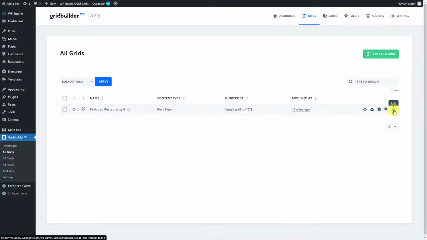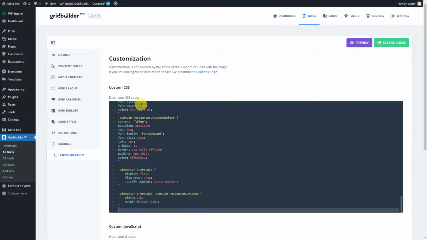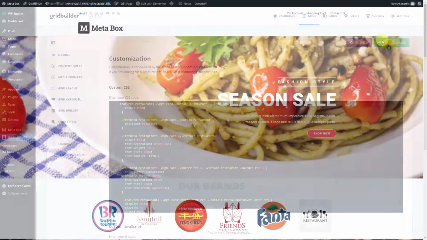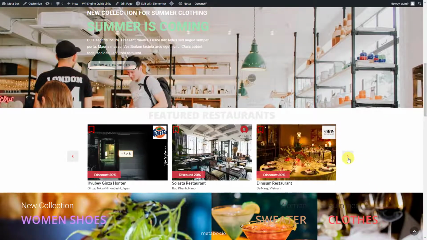In the created grid of WP Grid Builder, go to this menu and add CSS. This code is available on GitHub, so you can refer to it. Go to the front end. All the featured restaurants are displayed as we want.